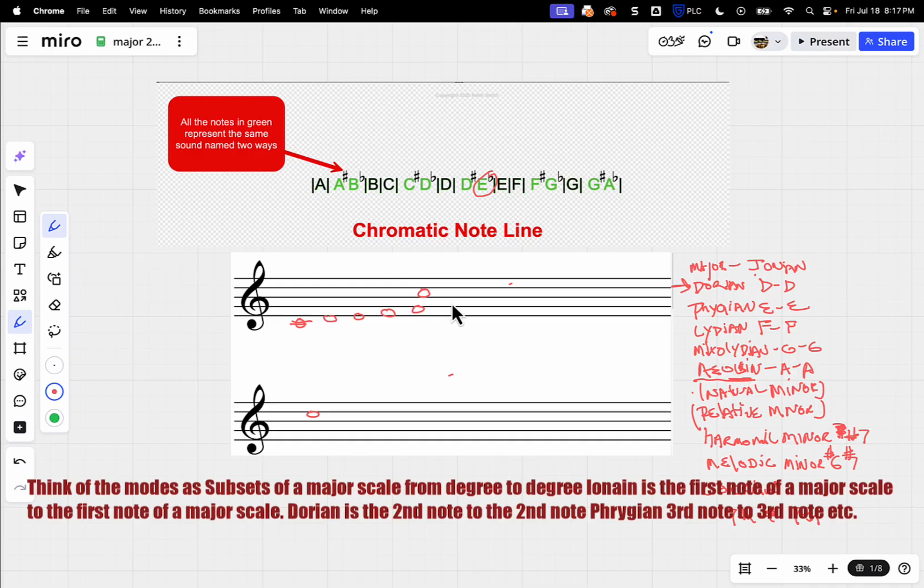Remember the first thing we talked about? The interval between the first and the second note of a major scale is a whole step. Well, now you have to think C isn't the first note. I want to make it the second note to get my Dorian mode. Well, C is the 2nd degree of B flat.